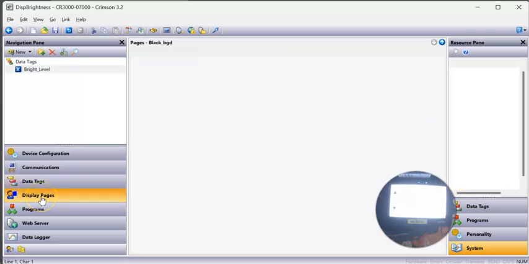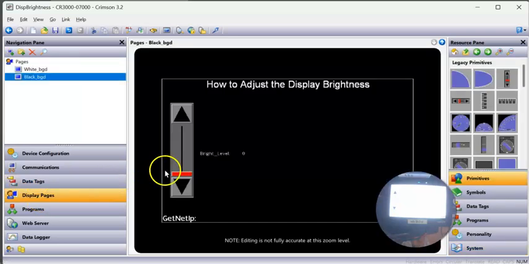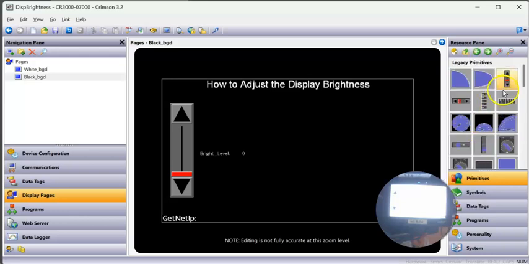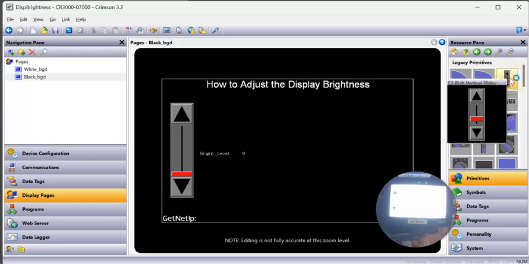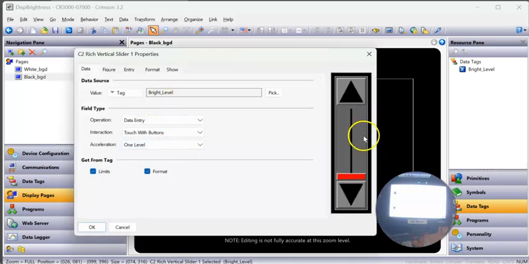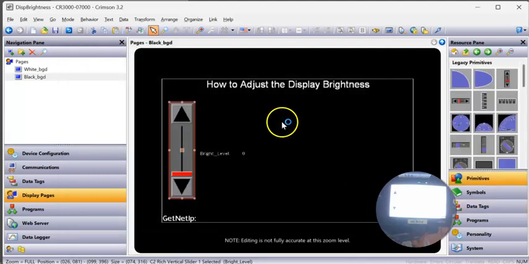Okay, now on display pages, what I'm using here is a little old Crimson 3.0 slider bar. You can find that on the right side of primitives, and if you slide down and go into legacy primitives, I'm using this right here. It's actually a Crimson 2 graphic, C2. I drag that out there like that. Then if I double click on this, when you adjust it, I want it to adjust the tag called bright level. So I simply grab this and drag and drop it right here. That's all. All right, let's see how this works, team.